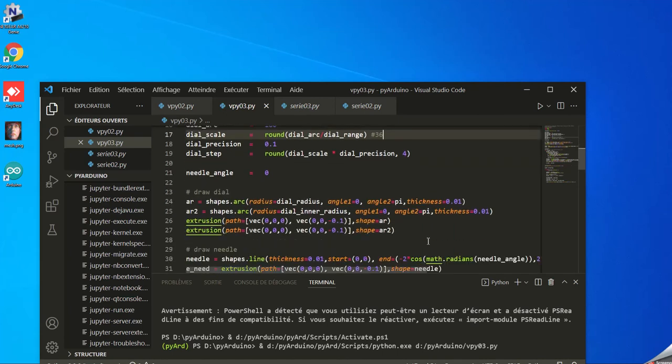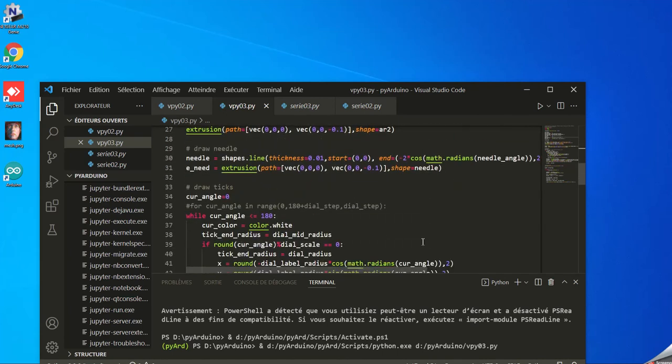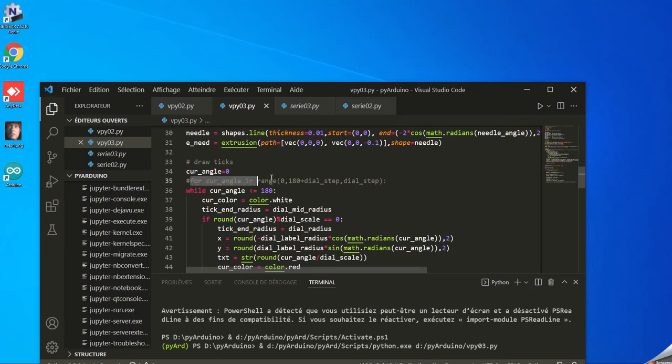Okay. I changed my approach for looping. I use a while loop. It gives more flexibility to use rational and floating point increments. I also changed here the color.